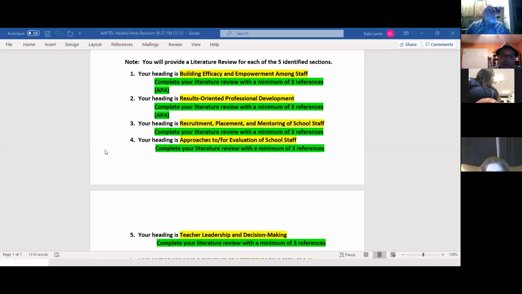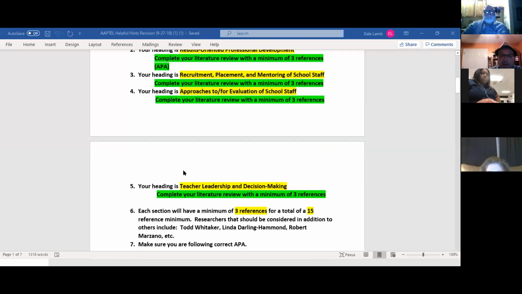And number 5, your heading is teacher leadership and decision making. Again, what does the research have to say about teacher leadership and decision making in a 21st century school? Okay, Dr. Lamb, if you'll move on down.